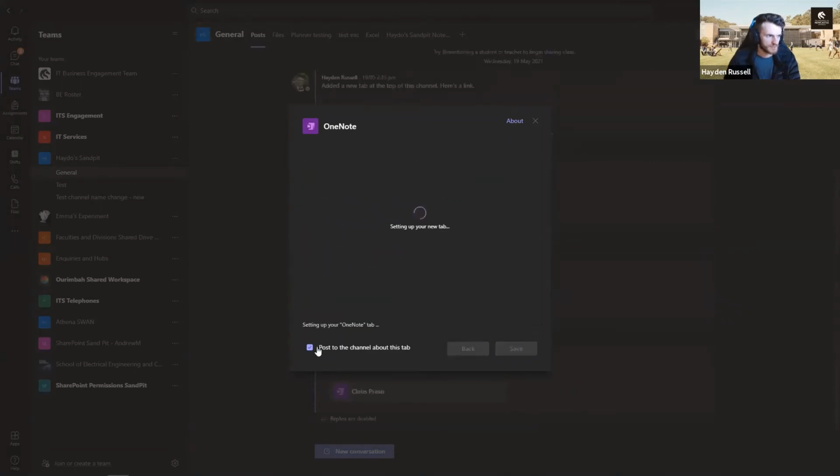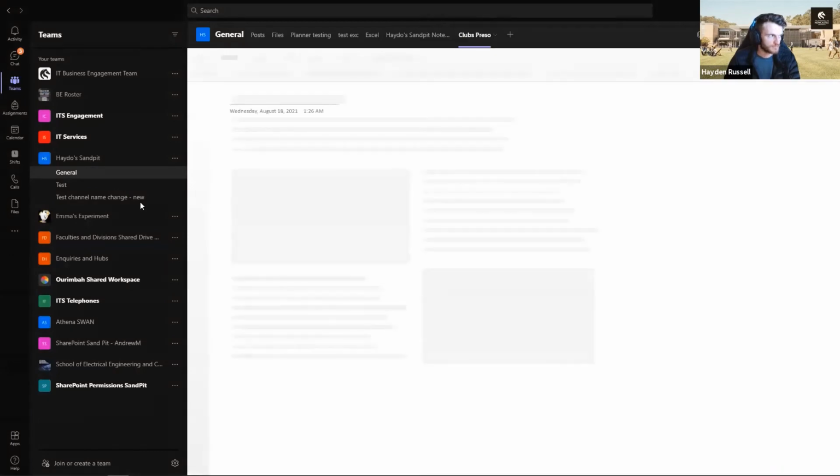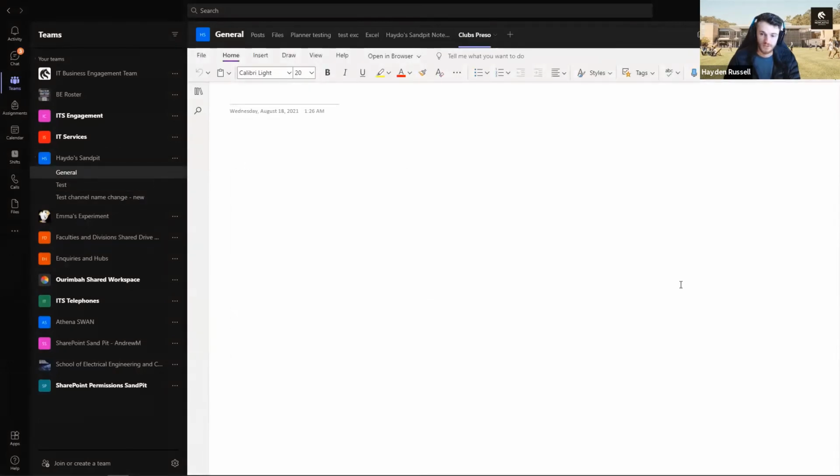You'll see down the bottom it says post this in the chat. That will be posted in the general chat saying, hey, I've just created this new chat, or this new notebook, sorry. And again, it will open in Microsoft Teams as well. So there's two options. You can then open in browser, or you can open in the desktop app. I'm just going to work out of this for a little bit. But that's how you can create a brand new OneNote and share it with the rest of the team.